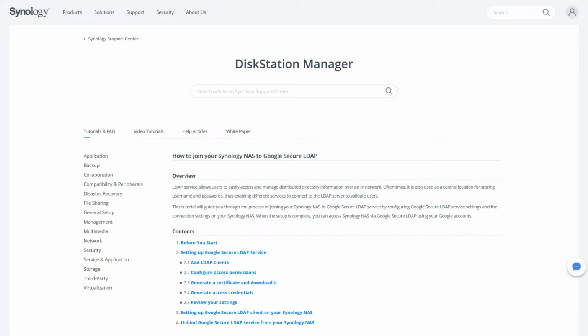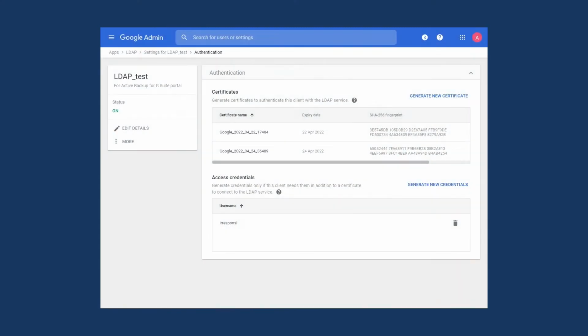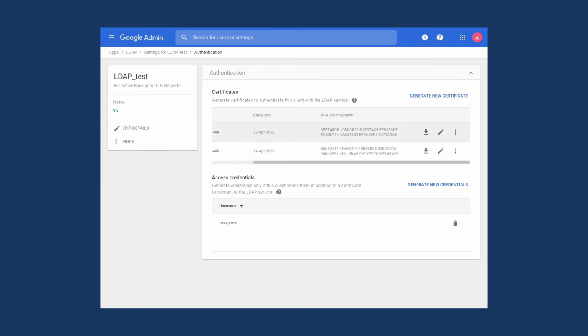Here, we've already followed the steps in the tutorial to create a Google LDAP for testing purposes. We will then demonstrate how to authenticate the connection between Google LDAP service and your Synology NAS. First, sign into Google Admin Console with a Super Administrator account. Then go to Apps, LDAP. After configuring client access permissions, click Generate New Certificate to download the certificate.